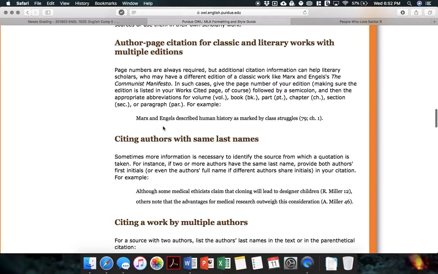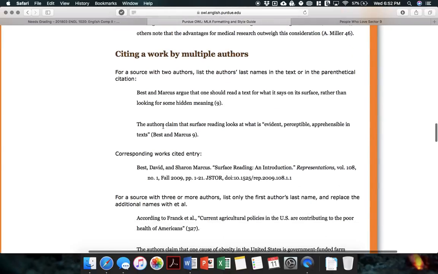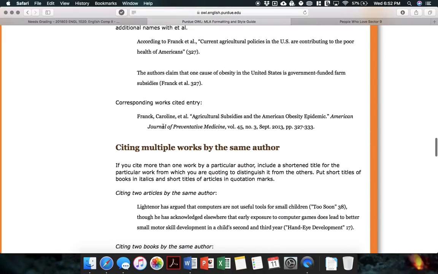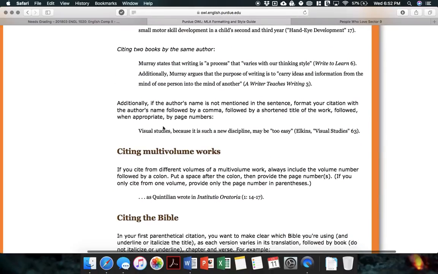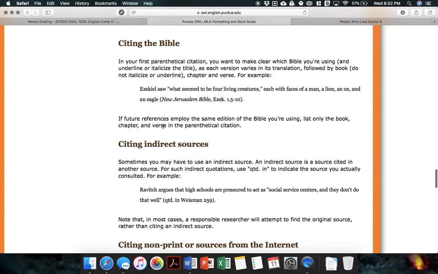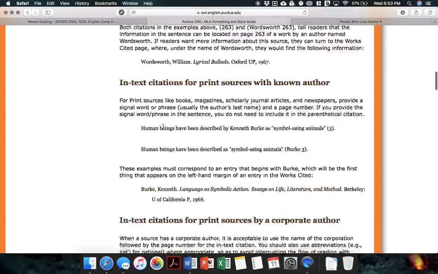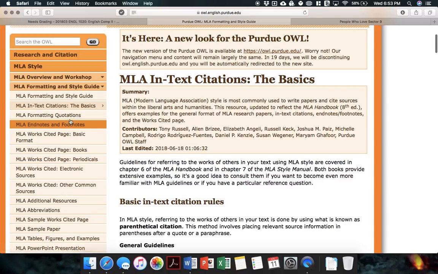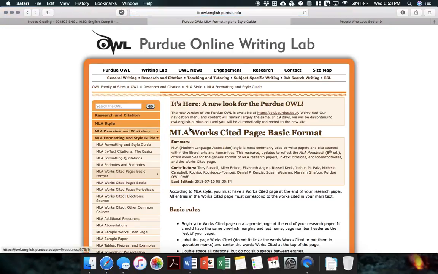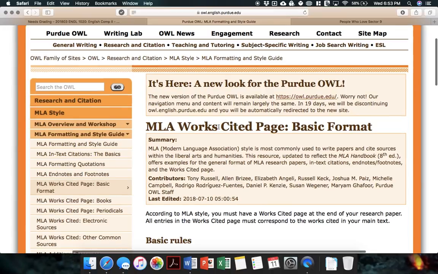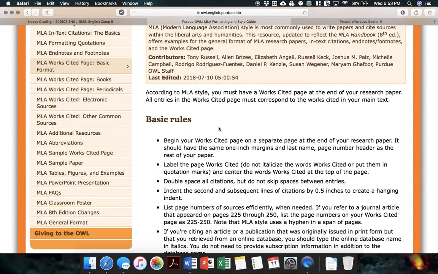So again, if you look at this page, you can scroll down to the bottom. It tells you how to cite things from a variety of different types of sources. So a work by multiple authors, multiple works by the same author, multi-volume works, the Bible, all that. And then also, if you come up here and you look down here, the Works Cited page, this will give you some basic rules about formatting your Works Cited page in MLA format.